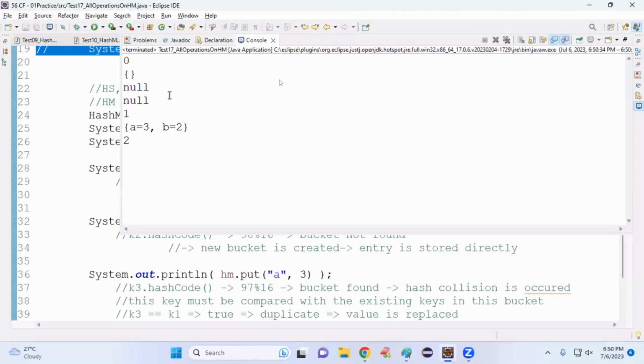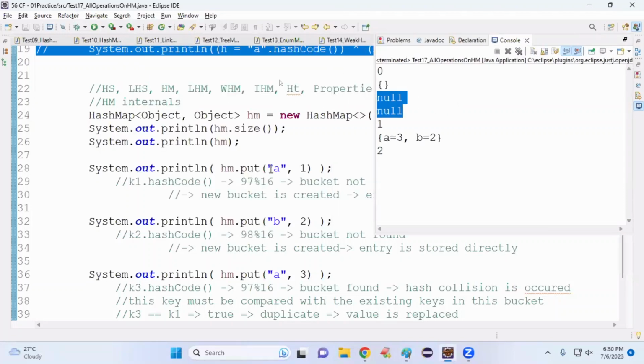Look now, what is the first put method returning? Null, because this is a new entry. Second also we got null because it is a new entry. The third one, no, it is an existing key that matched. Then the existing value 1 is replaced with 3.